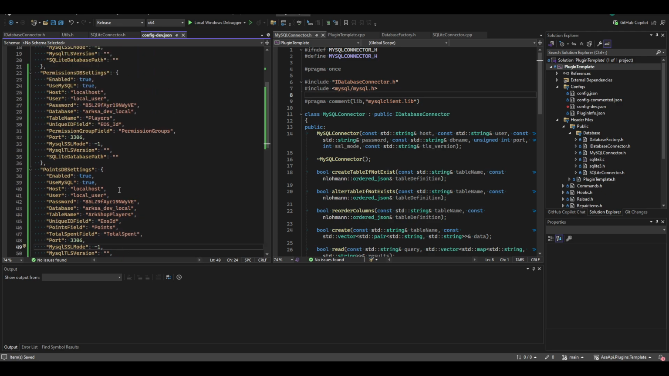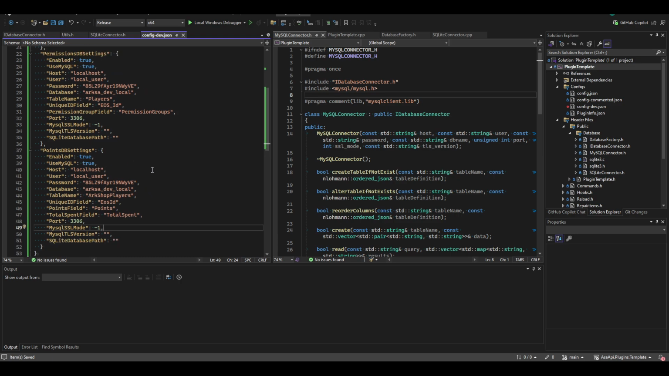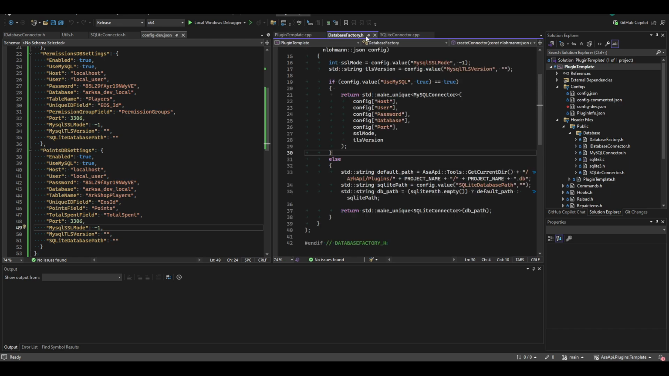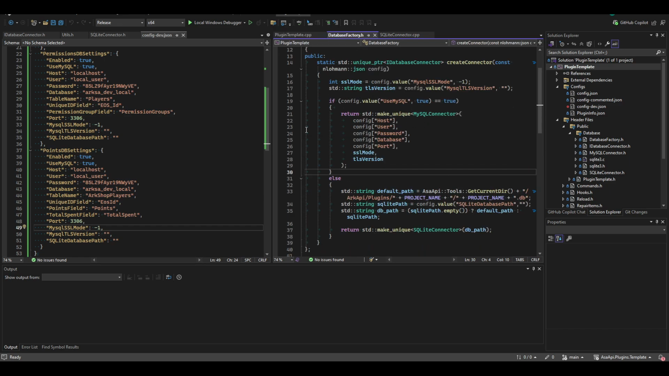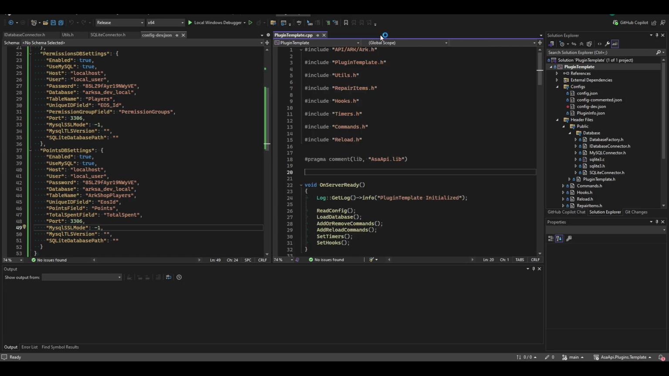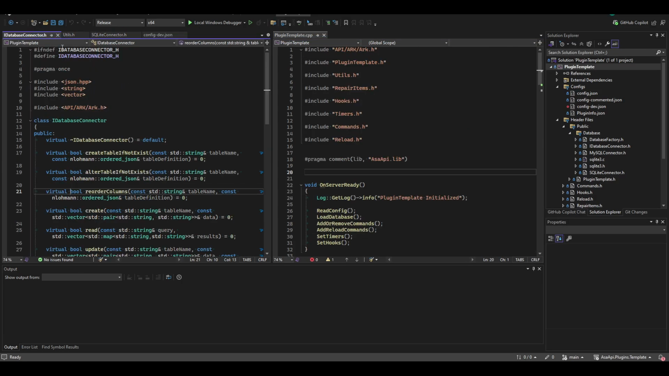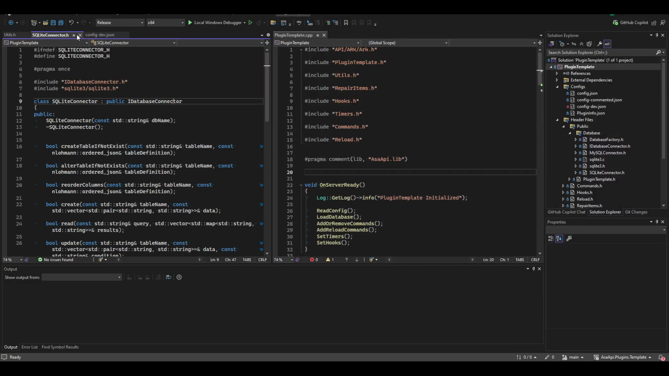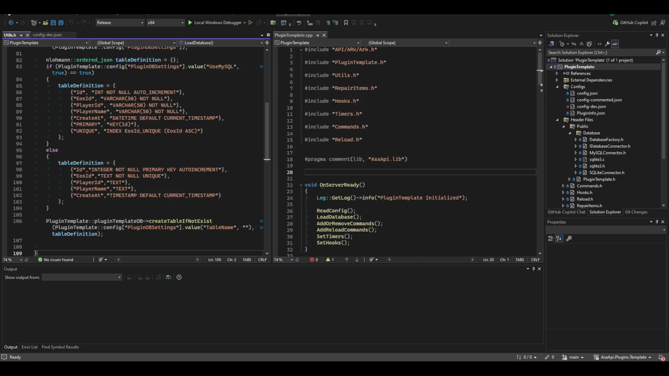Okay, moving on. Points DB. So we have all those settings in our. Okay, you don't need the MySQL connector. We're done with that thing. Database. Let's see if we need this one. Database factory. No, database connect. This is all the framework for databases. You don't need that. Even this one, IDatabaseConnector. This is framework. SQL. I think the utils. Yeah, utils. We need that.